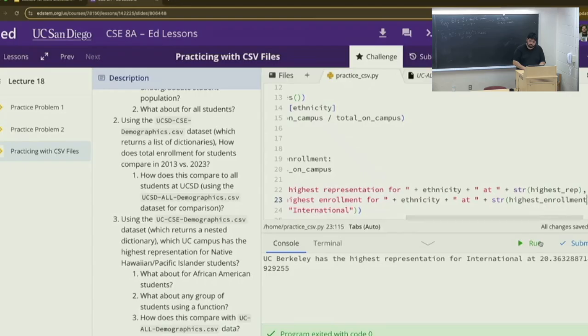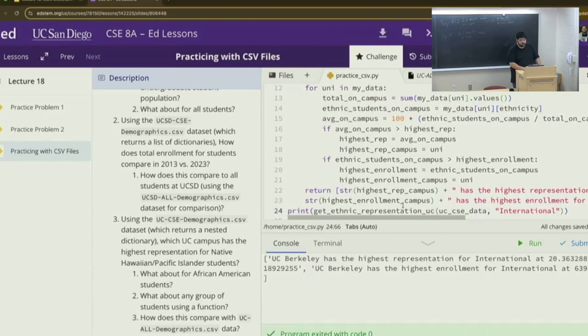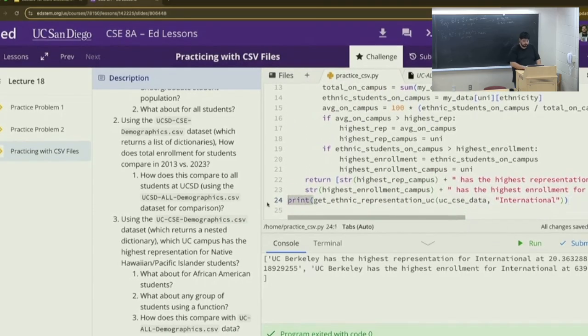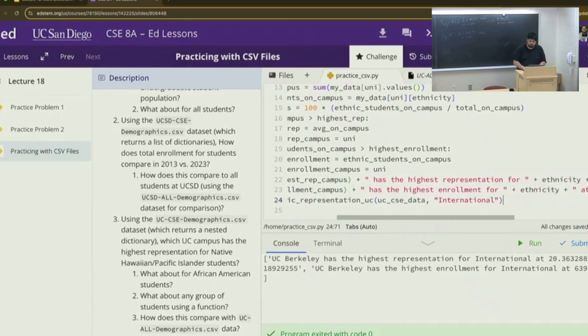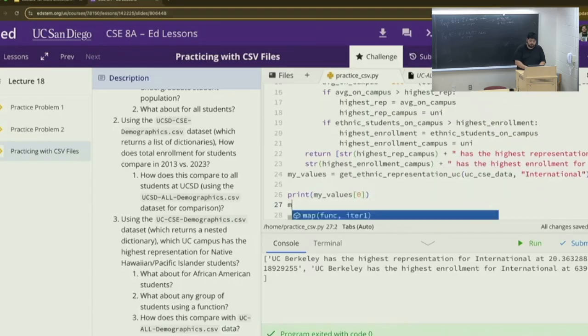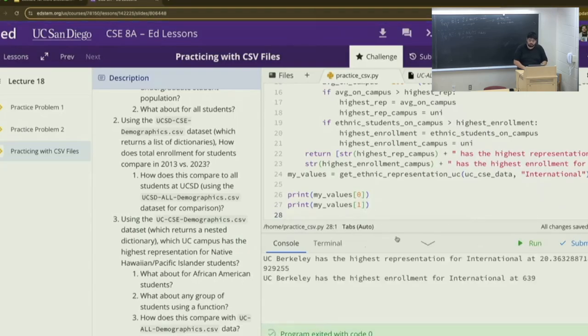Okay. Run that. So now what we're returning is a list with 2 strings, right? I'm going to call it my values just to see that we got something here. And so we can print out my values at position 0, and then print my values at position 1. So this is going to give us the highest representation and the highest enrollment at the same time.